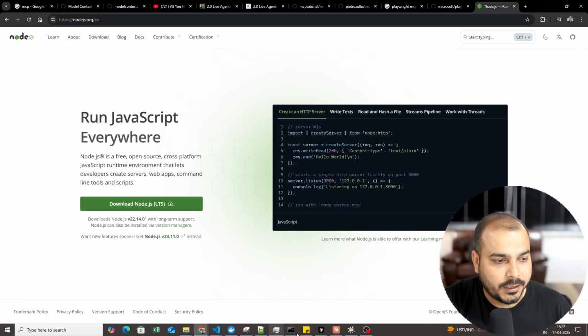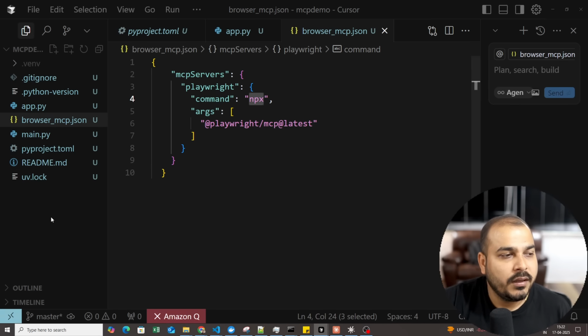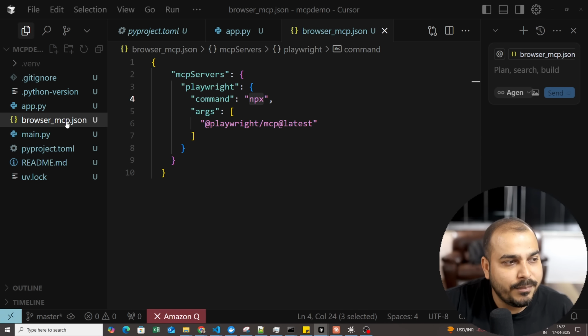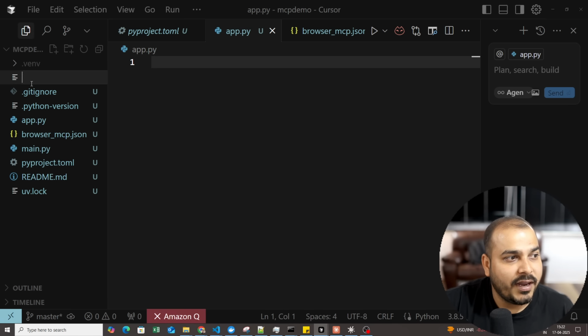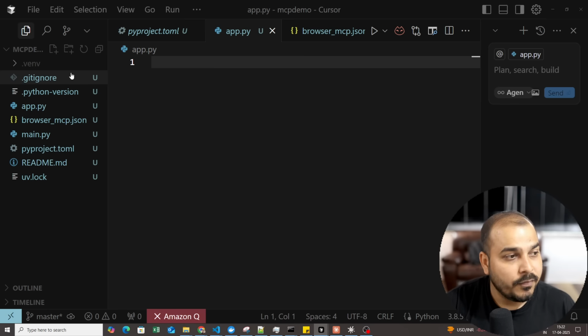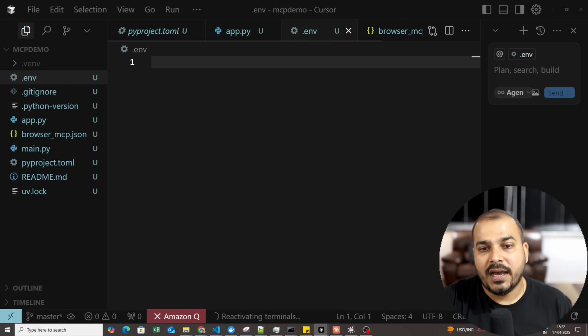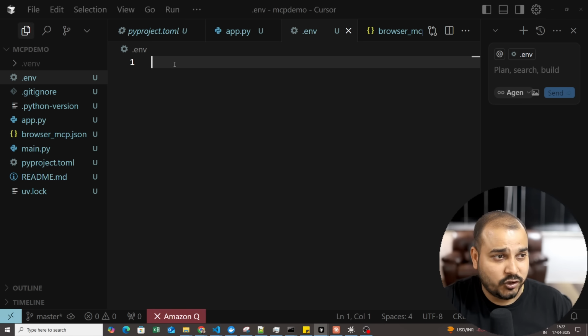Okay. Now let me go back over here. Now this is my browser_mcp.json. Now I'll go to my app.py, and before I go to my app.py, I'll just go ahead and create my .env file. Inside my .env file, I will be pasting my Groq API key. I definitely require some kind of Groq API key, right? Because that is my open source model that I'm actually going to use.